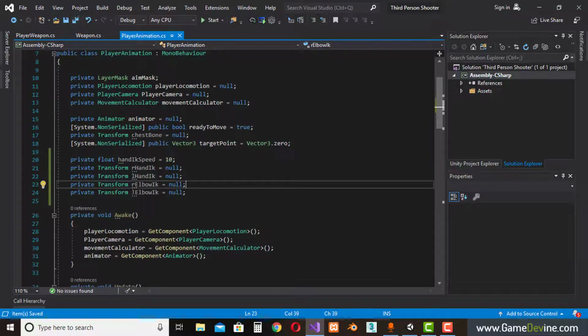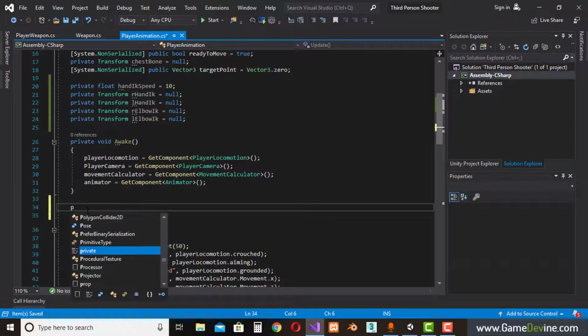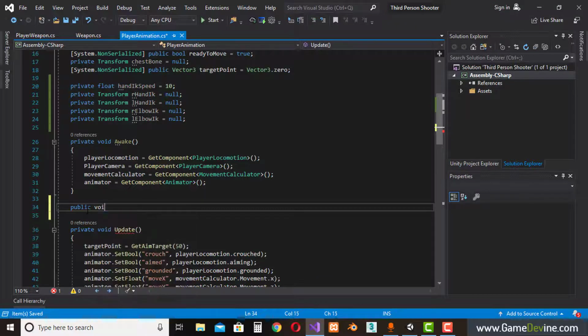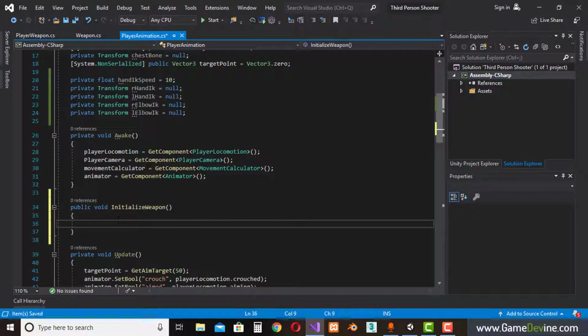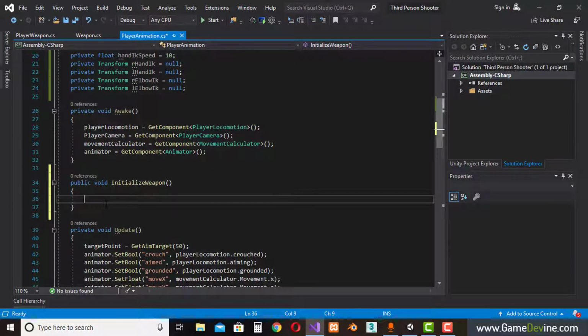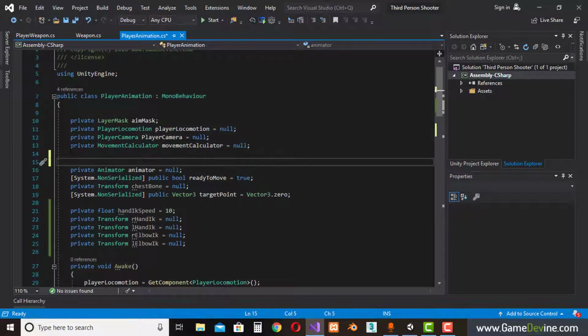So let's do an initialization method here. This initialization method should be called every time that we change the weapon. That's important if we want our weapon to work correctly. We also need a reference to our player weapon.